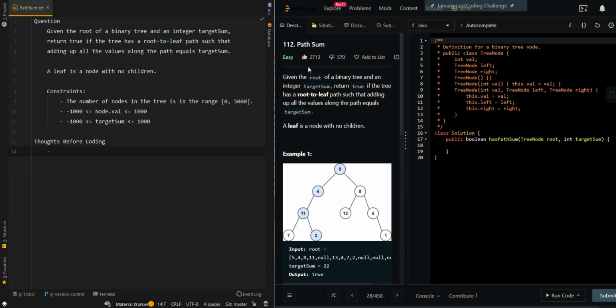In this video, we'll be going over path sum. Given the root of a binary tree and an integer target sum, return true if the tree has a root to leaf path such that adding up all the values along the path equals target sum. A leaf is a node with no children.